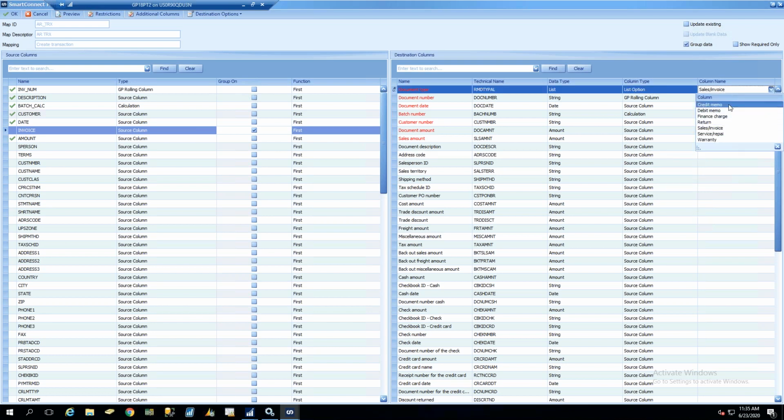So, the list option is great when you can use it. You cannot always use it. The GP rolling.